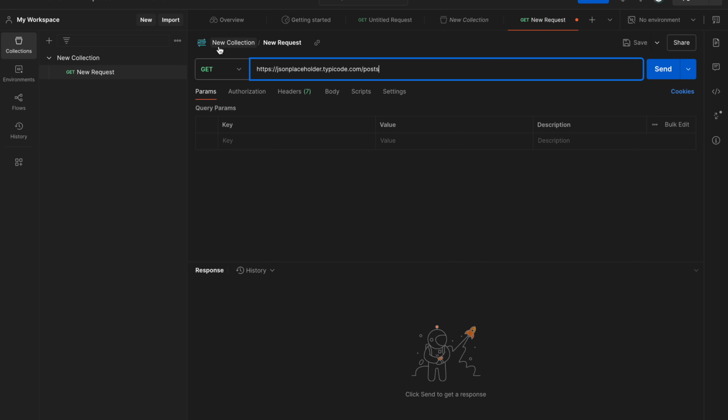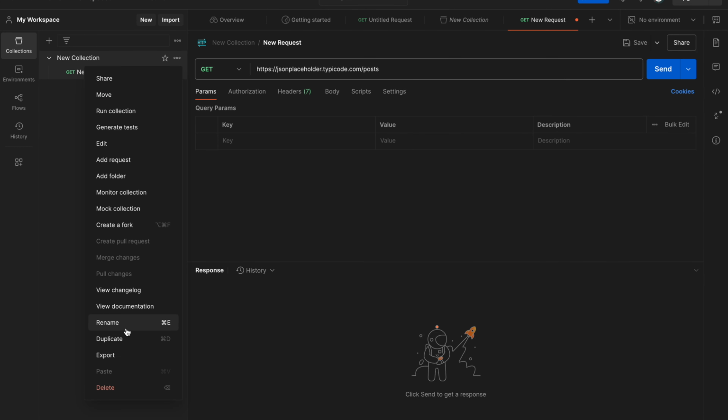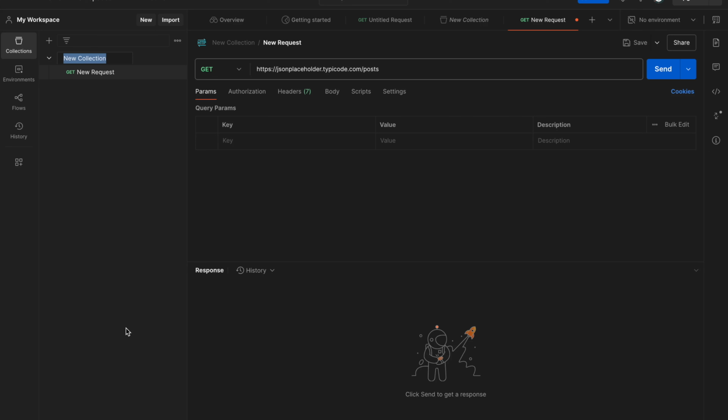And here, if you notice, my collection name is new collection and the request name is new request. I can rename both. If I rename my collection as first collection, a collection can have multiple requests, get, post, patch, whatever it could be. And my new request, I can just name first API request. You can name it anything. It's not related with your URL.